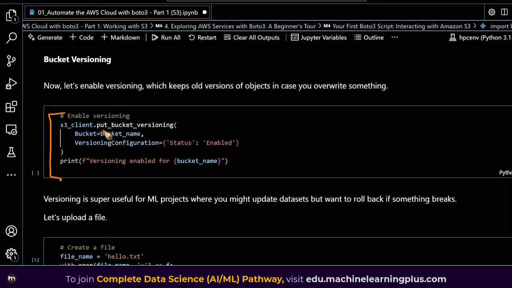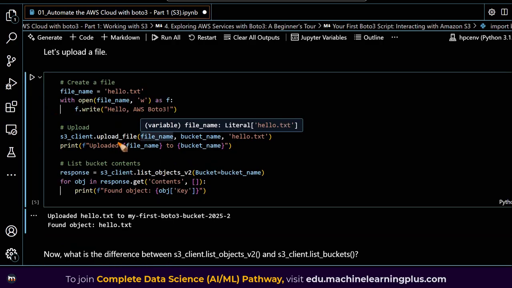So which is S3 client.put_bucket_versioning, give the bucket name and set the status equal to enabled. So this will enable the bucket versioning for the bucket that we have provided here.